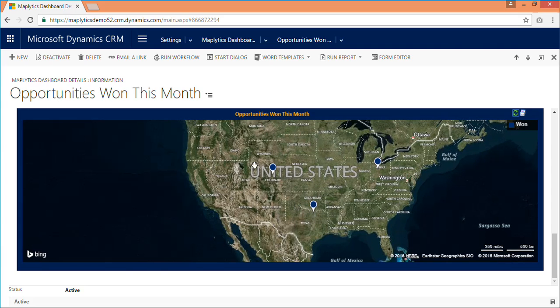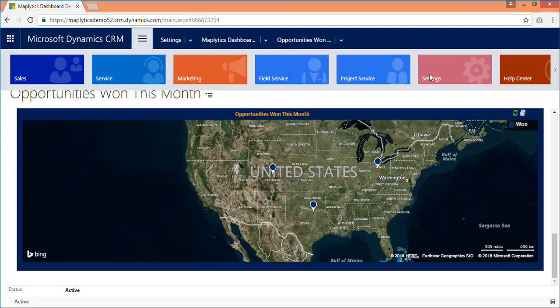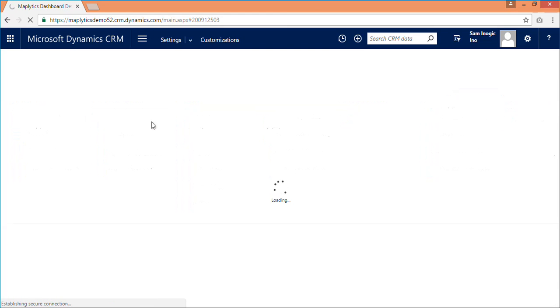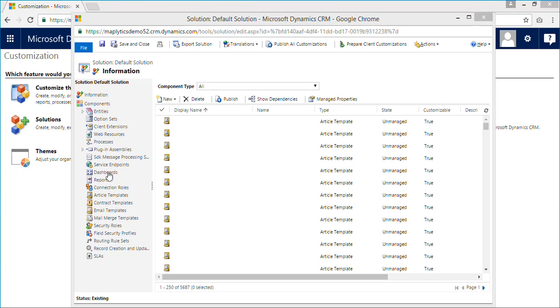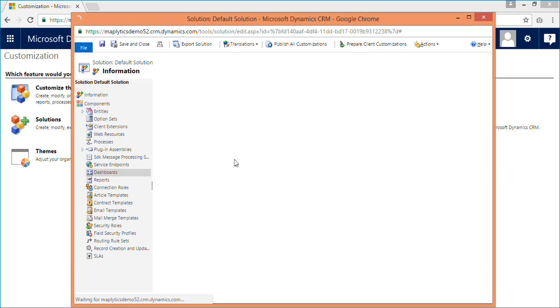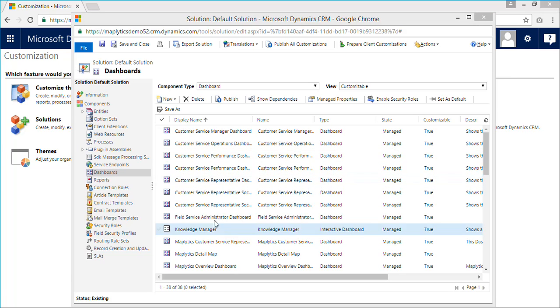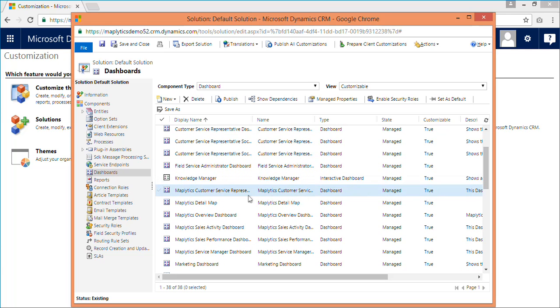Now to add this created dashboard in Maplytics dashboard. Go to Settings Customizations. Click on Customize the System. In Dashboard section, if you want to create new, click on New in top, or else you can add this in existing dashboard.